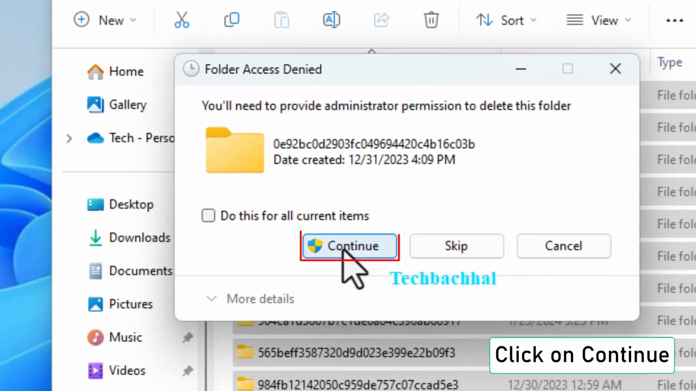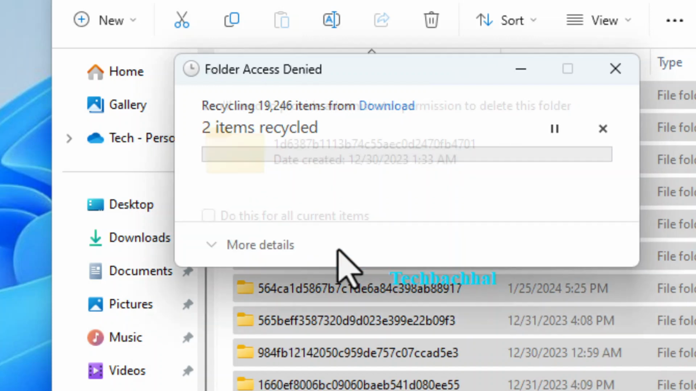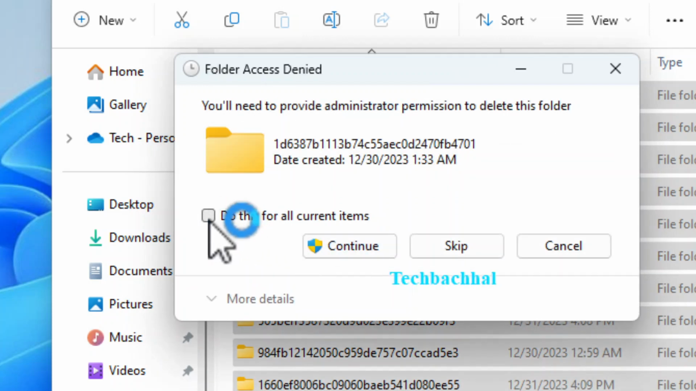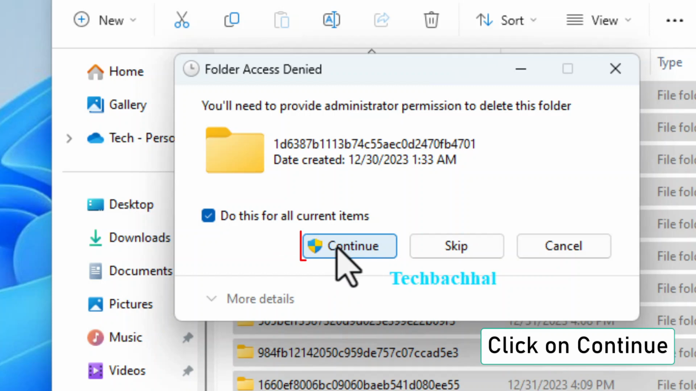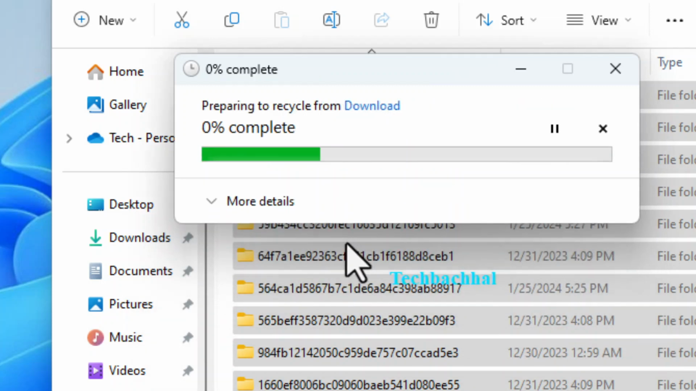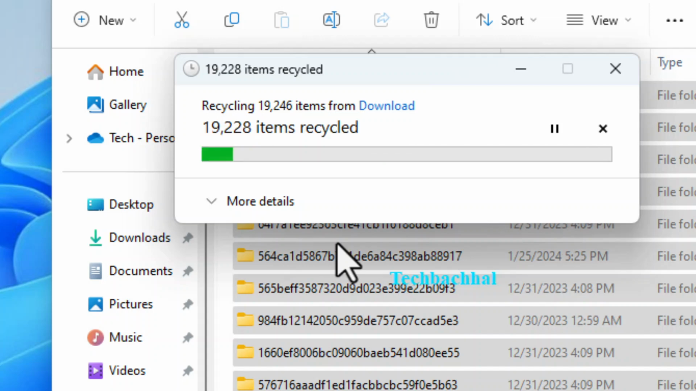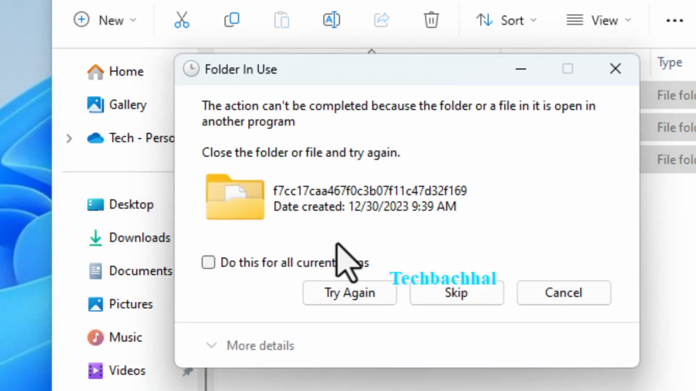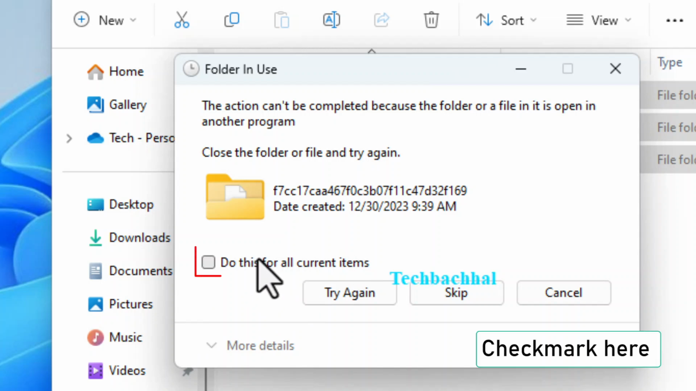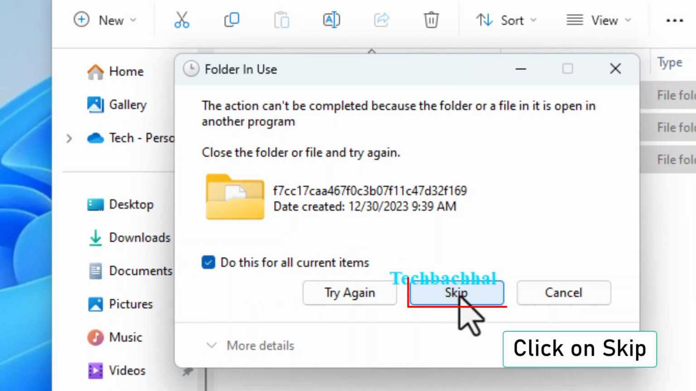Confirm the deletion by clicking Continue. Checkmark the box when prompted. Click on the Continue again. Confirm by checking the box and clicking Skip.